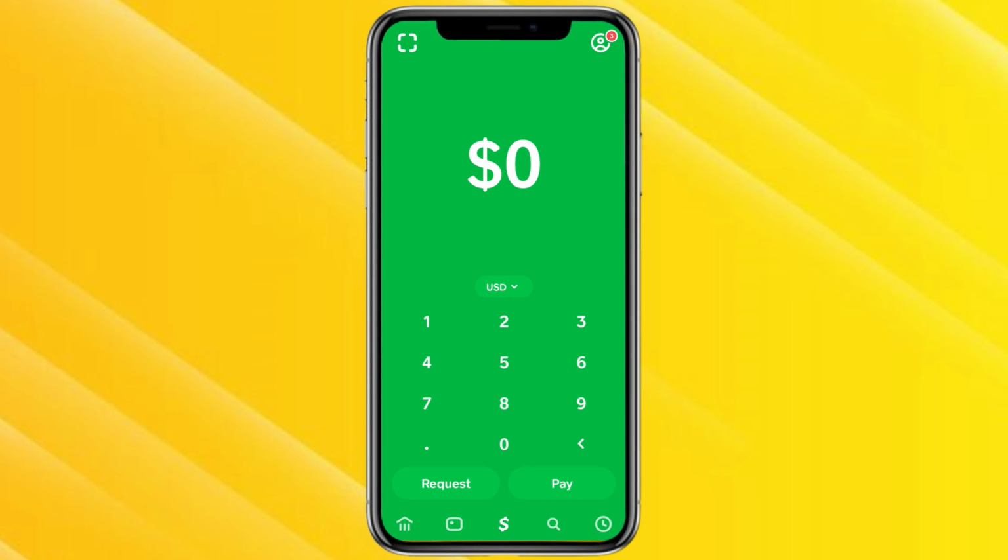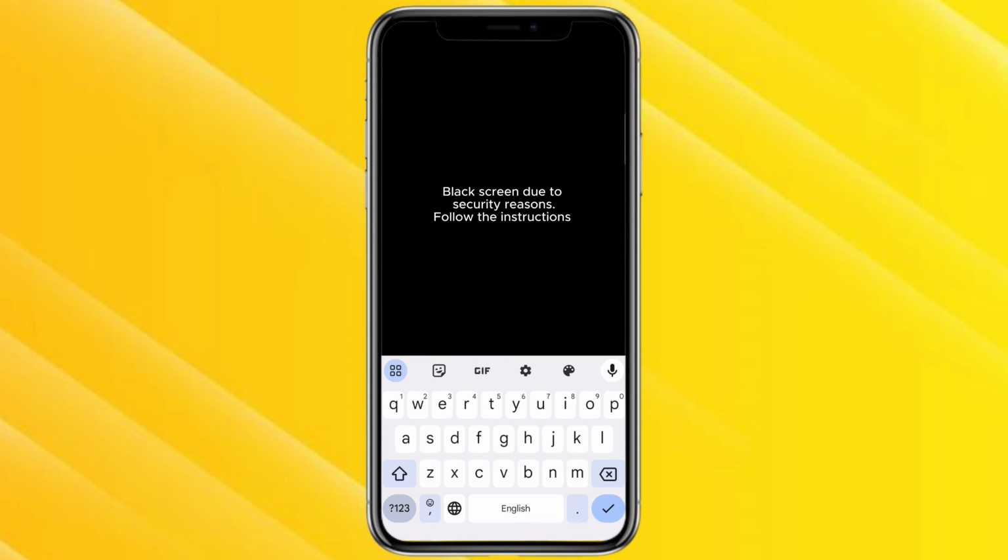So if you want to transfer the money to someone, all you have to do is just enter the amount on the home screen itself and click on pay, and this will redirect you to the page where you have to enter the details of the person you want to transfer the money to and just click on pay.